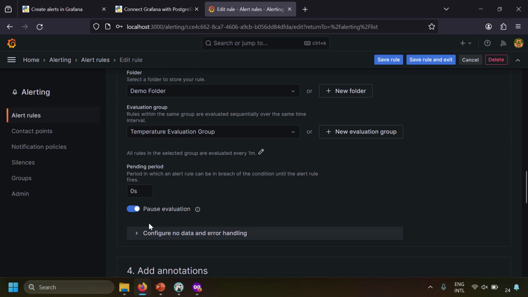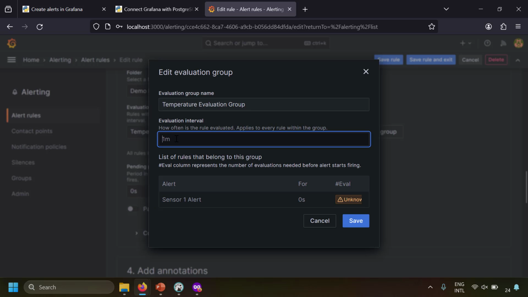In fact, let's try to unpause our alert so that evaluation will go on. Pause evaluation will be removed, and then we are evaluating every 1 minute, right? But for this demo, let's evaluate every 10 seconds. Click on this edit, and here instead of 1 minute, 10 seconds, save.